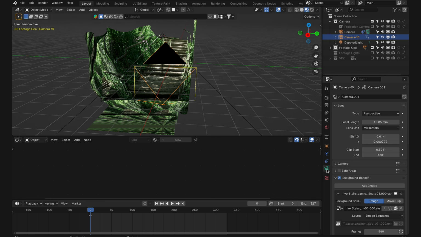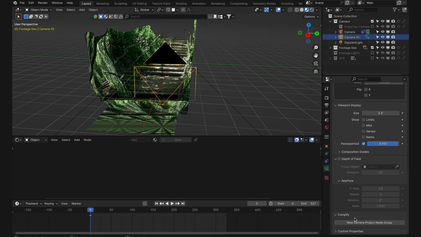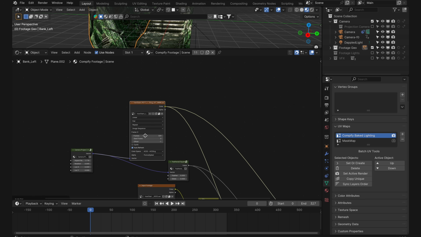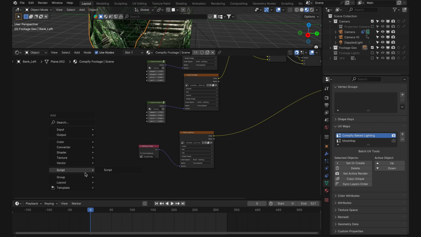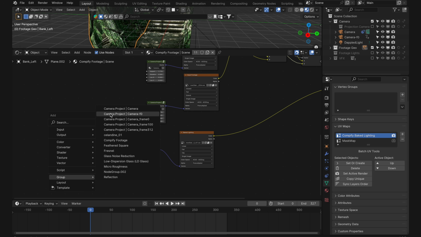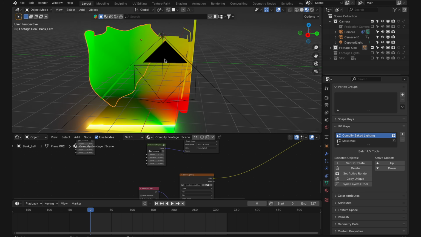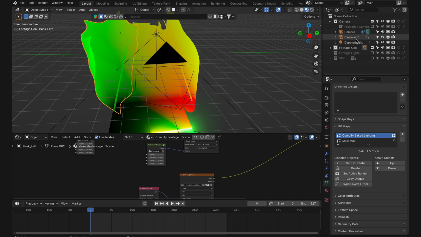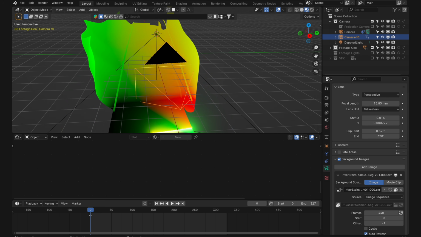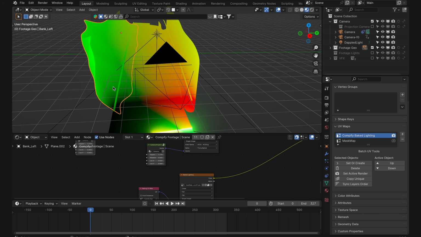And then I'll go into the camera properties tab all the way to the bottom. And again, Compify has this new camera project node group button that I can hit. And what this does is, back in the material, I can add a group called camera project camera F0. That's the camera we want. And if I view this, now we see that this camera is just projecting a UV map only from frame 0, and it's not moving at all, which is good.